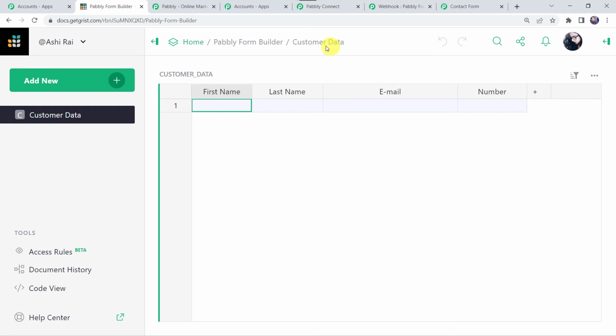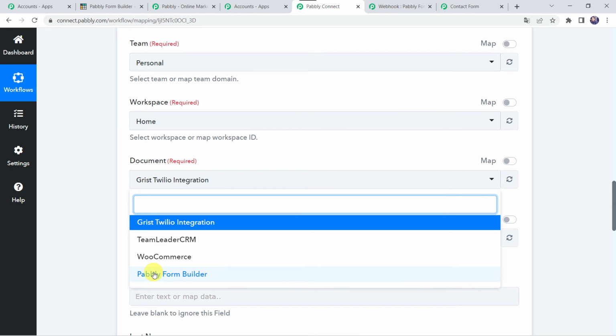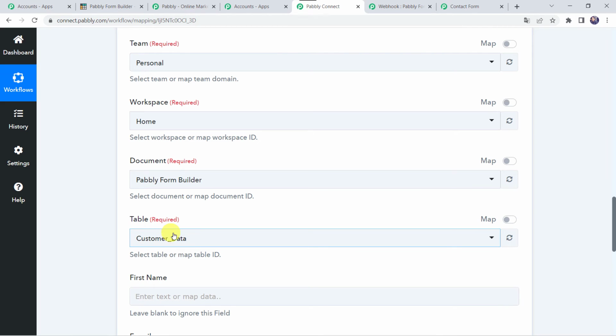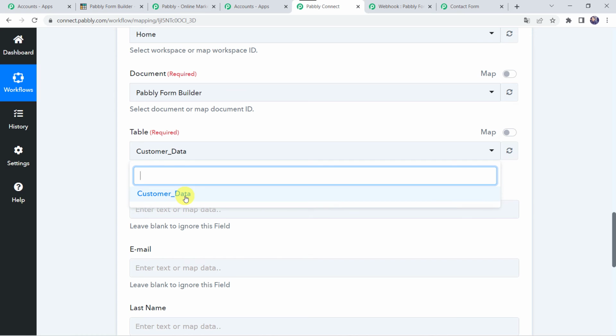So we have to select the same document name and the table name over here in Pabbly Connect. Let us select the document name as Pabbly Form Builder. The table name is automatically captured just because I have created a single table in this particular document. If you have created multiple tables, from the drop down you can select your table name.